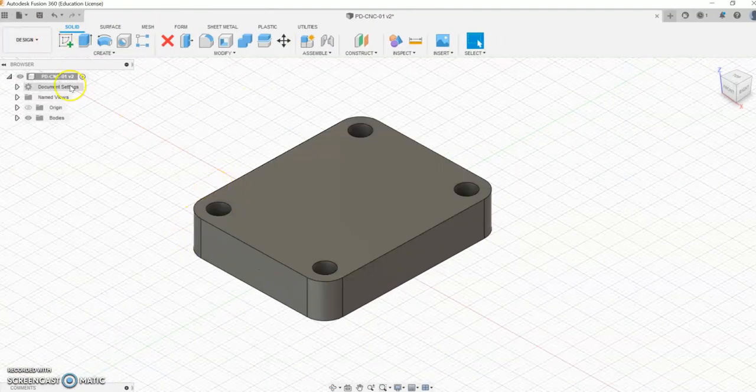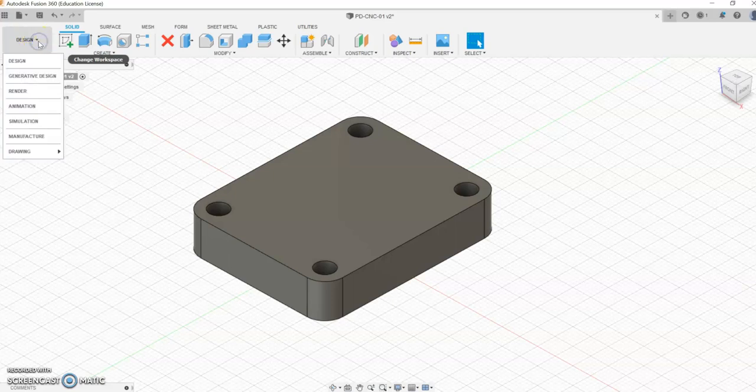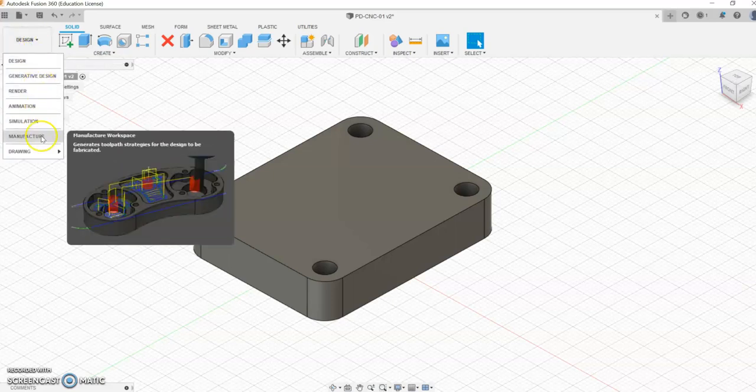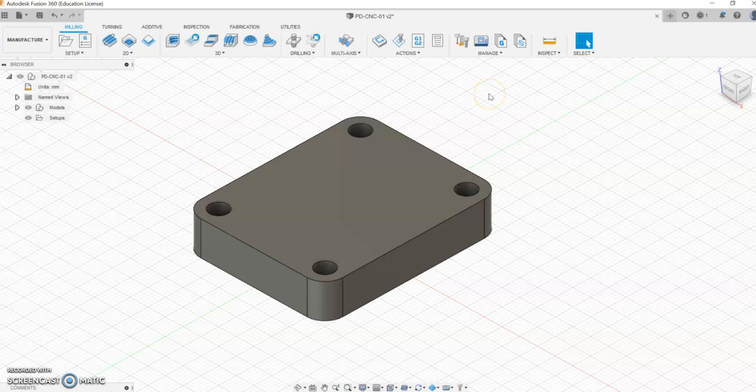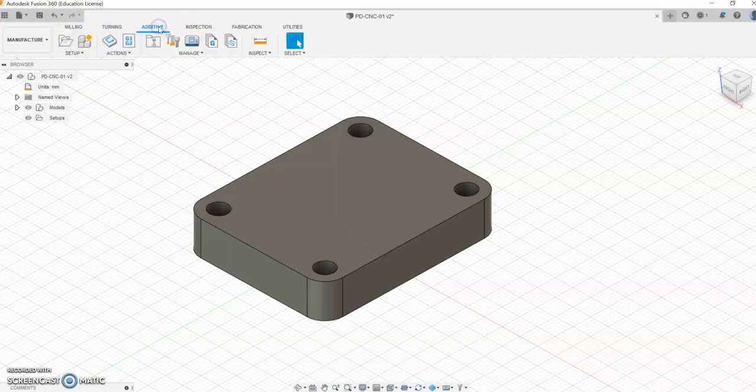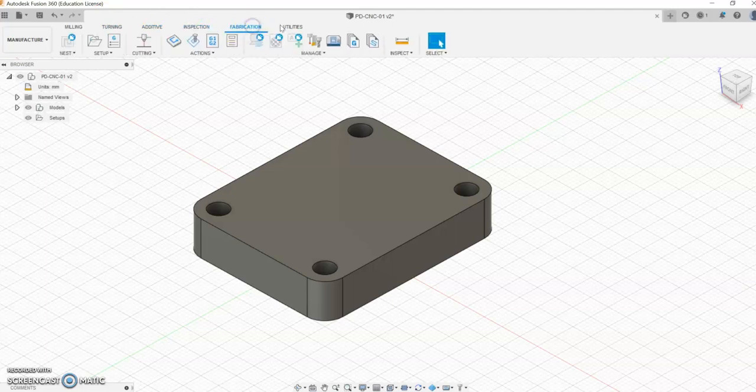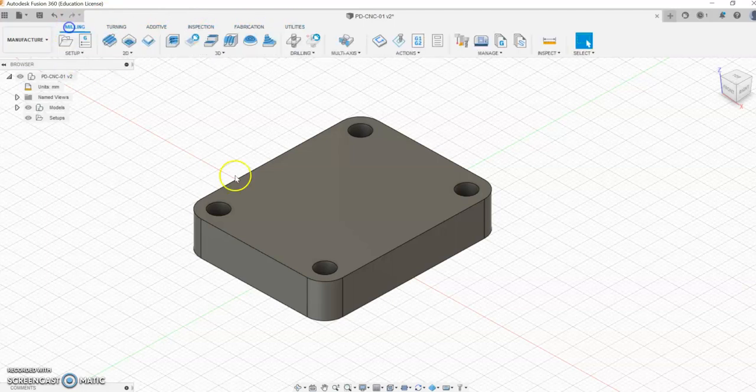The next thing you find when you upload it is we have to change from the design option in Fusion 360 to manufacture. When we change to manufacture, we get a different list of commands, and we're looking at this component as a milling operation. We're going to carry out a number of milling operations on the component. We basically work from left to right, and we're working on the milling tab here as opposed to turning, additive manufacturing, inspection, fabrication and utilities. So let's look at milling first.